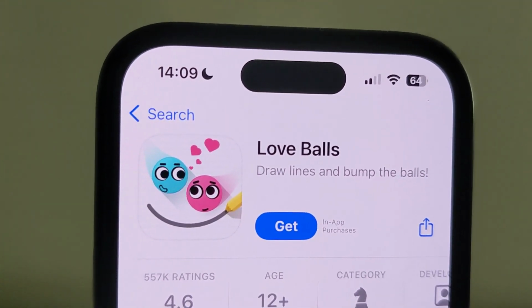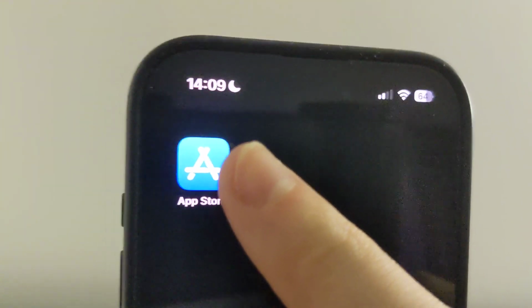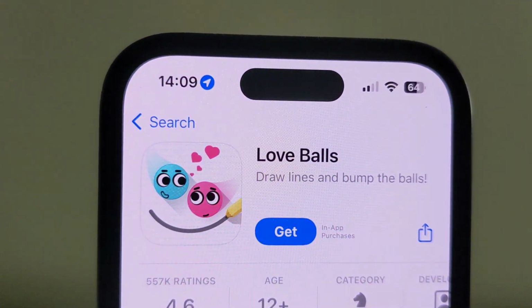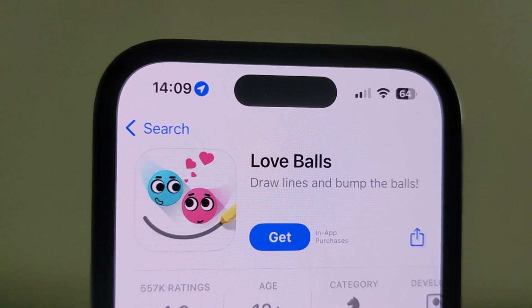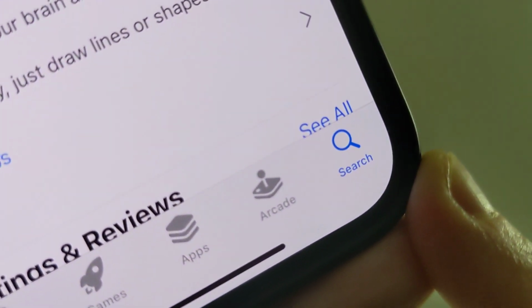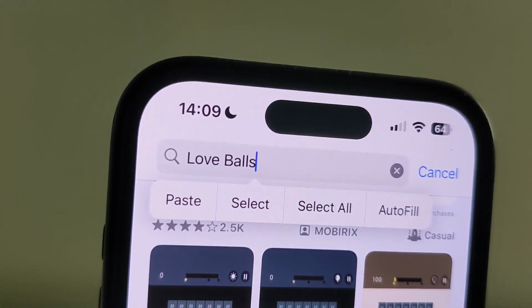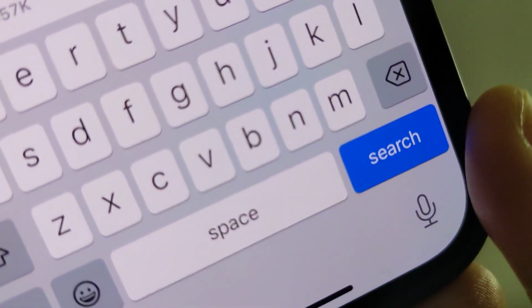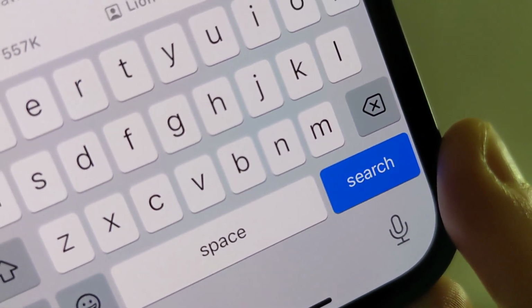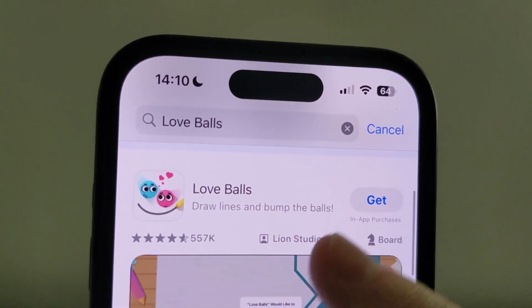So first things first, open the App Store, the blue icon right here on your home screen. Then make sure that you log in to your Apple ID account. Then click on the search button right here. And in the search bar, type Love Balls and go search right here. Then scroll down a little bit until you find the game.